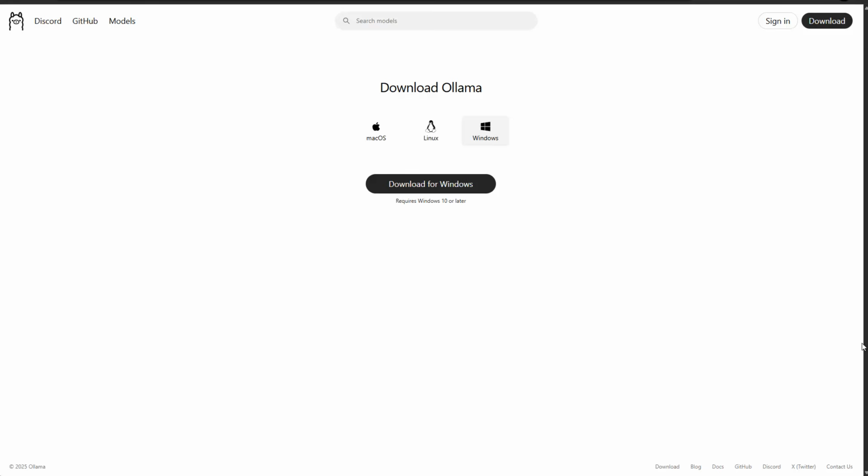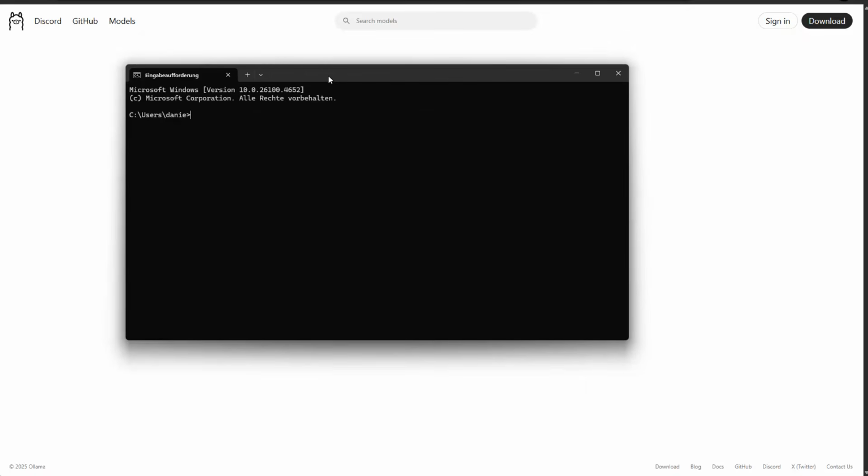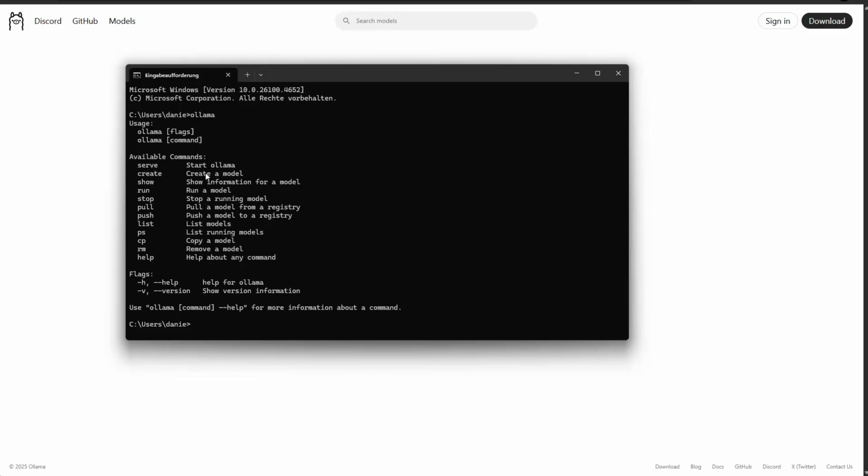And after you download the software, so far we only had the option to use the command line in Windows, for instance, to run the model. So let me just briefly show this to you. If I open the command line, after installing Ollama, you can simply run ollama like that. And then you get all the commands regarding Ollama in here.